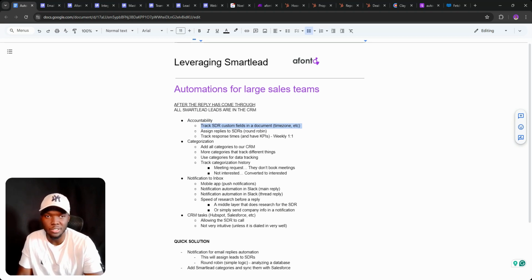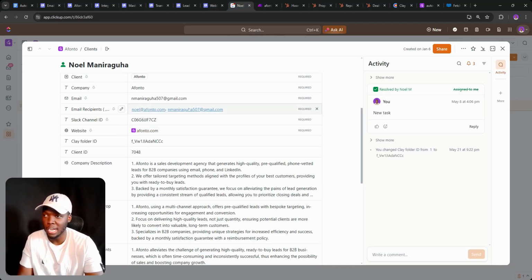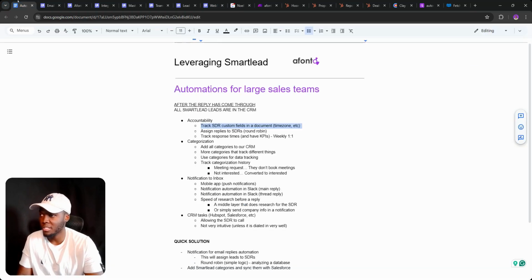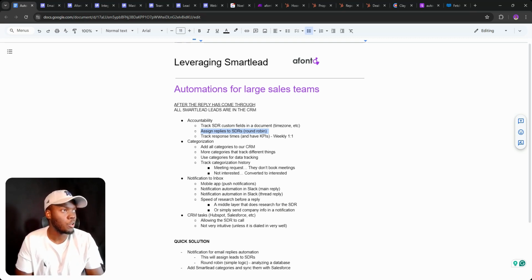This could be a Google Sheets, this could be a project management tool like I use, which is ClickUp, where we add all the custom fields. It could be an HR software that you guys use to track all of your employees. Anything, right? You just want to make sure that you're tracking those key custom fields for the SDRs. Next thing, we want to assign the replies to the SDRs in a round robin fashion. And this round robin fashion would look something like this.